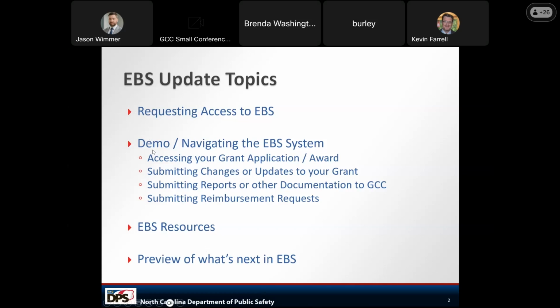So here's the agenda I wanted to cover. We'll talk about requesting access, who should request access and how to do it. And then I'll give a demo of 4 areas within EBS: how to access your grant award application, how to look at your application. Next is how to change things on that application. You'll submit a change request, and then that's reviewed and approved by a GCC grant administrator.